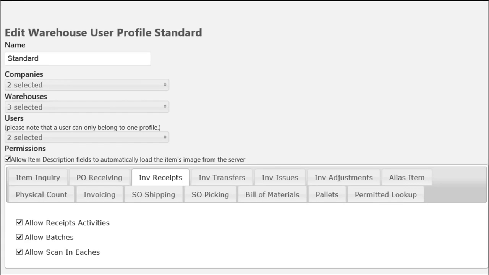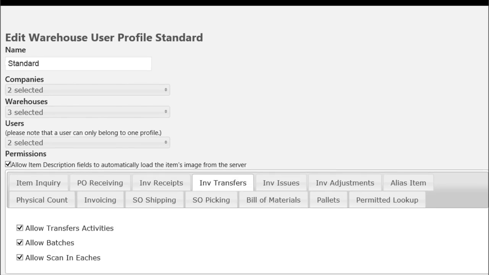Inventory receipts. These are the options we just covered on the receiving tab. You can allow that activity to enable the icon on the user screen. Allow batches, allow scan eaches. Inventory transfers, same thing. You can either enable the transfers application or disable it. Allow batch collection, allow scan eaches.